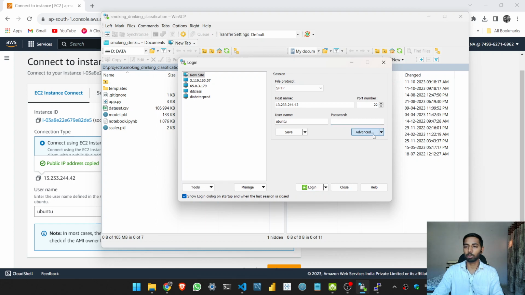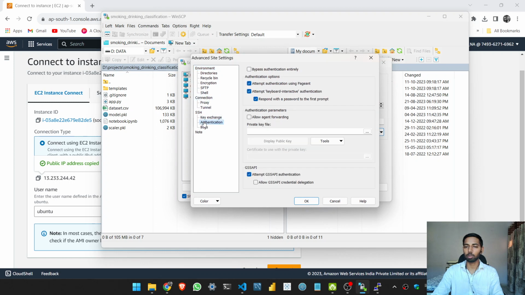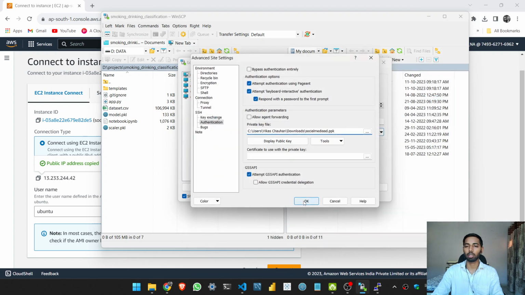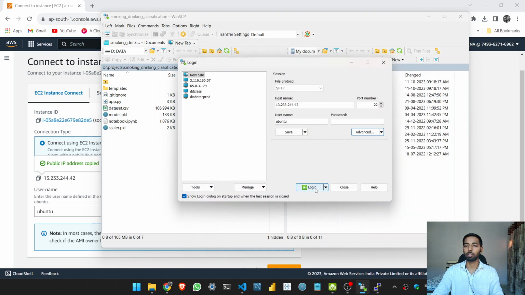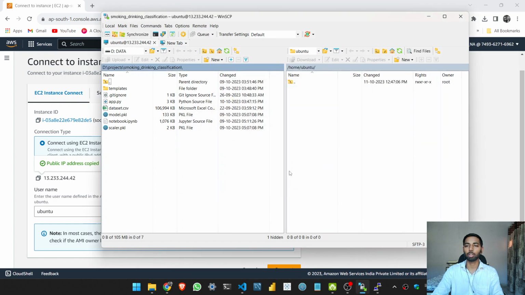For that, we have to go to advanced and find this authentication. Here you can see we will browse our private key file. Select this and click on OK. Now we will try to log in. Yes. So here you can see on my right hand side we have our Ubuntu server, or you can say EC2 instance, and on my left side I have my local directory.